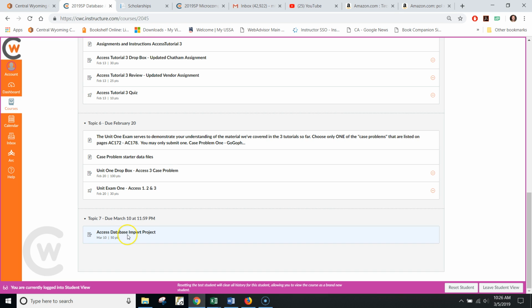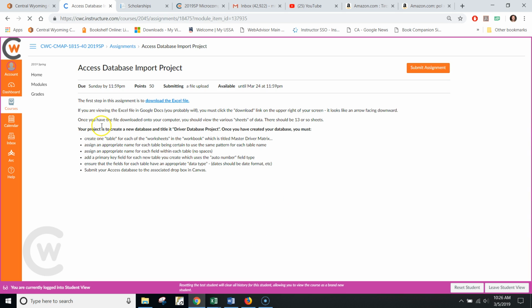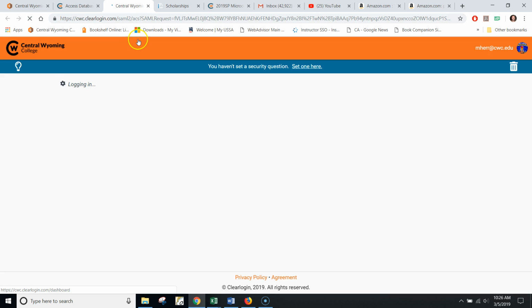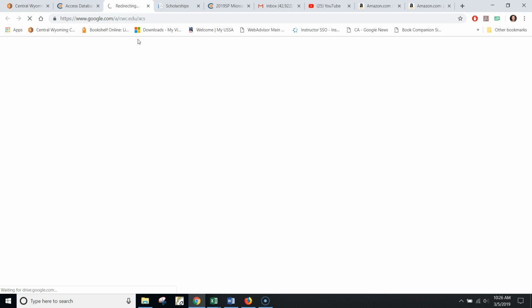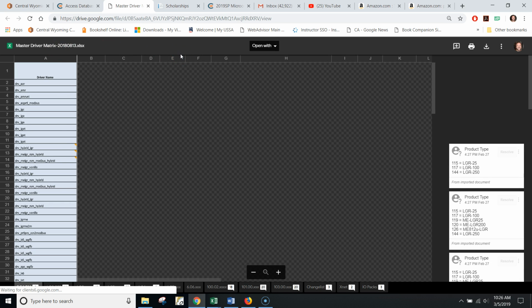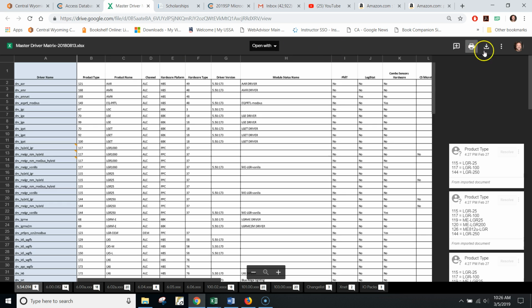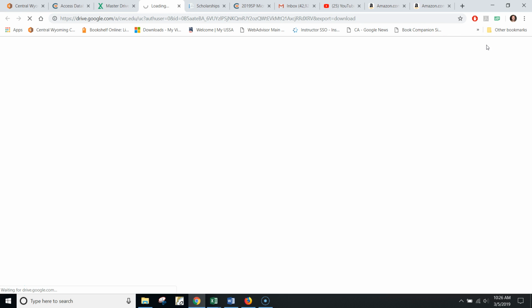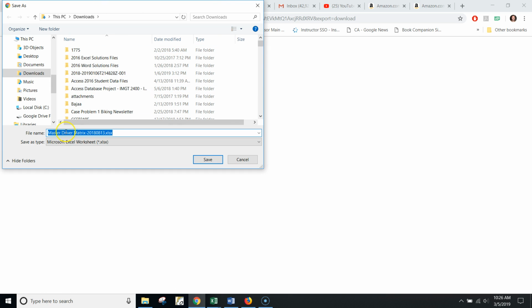Okay, so let's get started. Let's go to the Access Database Import project. The first step in the assignment is to download the Excel file. The Excel file's out here in the Google Drive setup. Here's the file. Now, this is not going to be very helpful. You could copy and paste, but what a nightmare. So I would recommend downloading this. I'm using Google Chrome right now. I'll download the file and just leave it like it is.